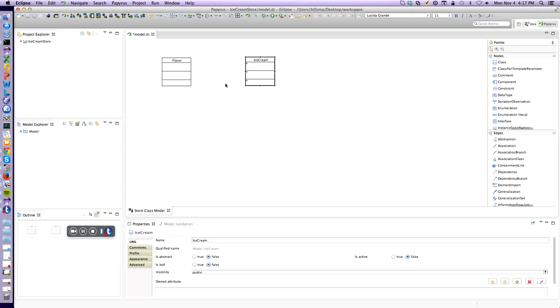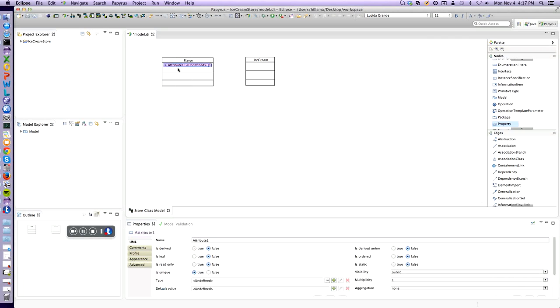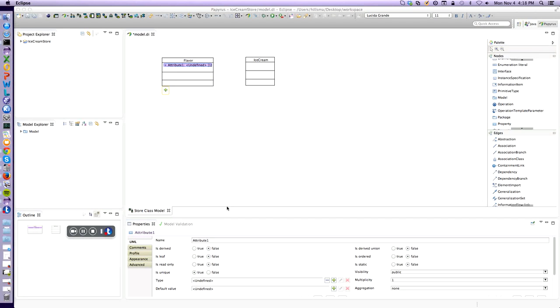Okay, so now that we have these two, we want to add a little bit of information to them. The first thing is that a flavor really has to have a name of some sort. It's something like chocolate, vanilla, mint, whatever we want it to be. The way that we add these properties, instead of just starting to type in here, is that the properties are also on this palette. So we can grab a property and drag it over. When we do that, we get something with a bunch of defaults filled in. It's called attribute 1, and it has some various settings here about whether it's derived or leaf or read-only. Most of these we don't have to worry about.